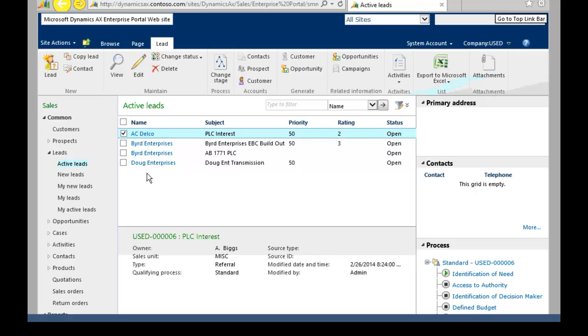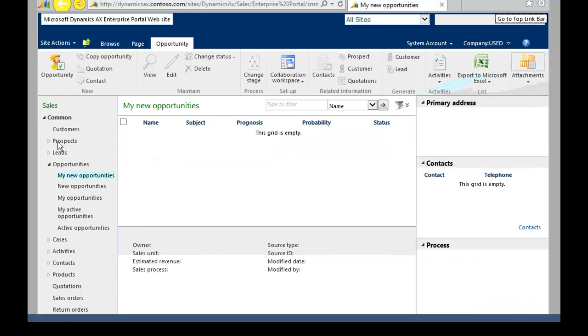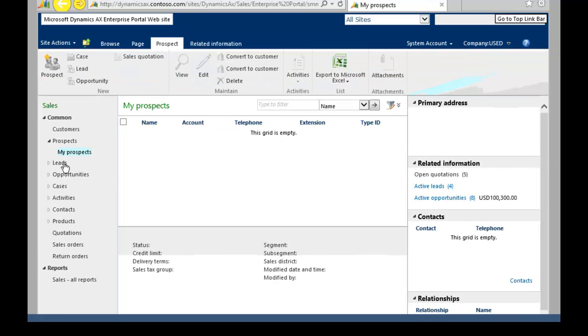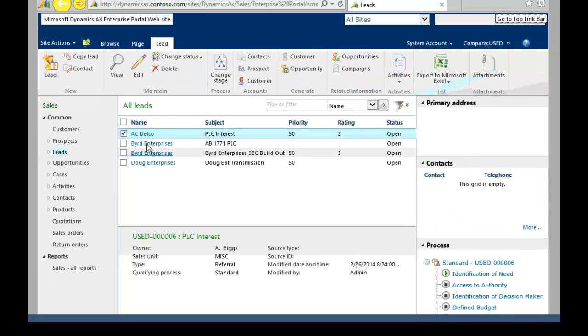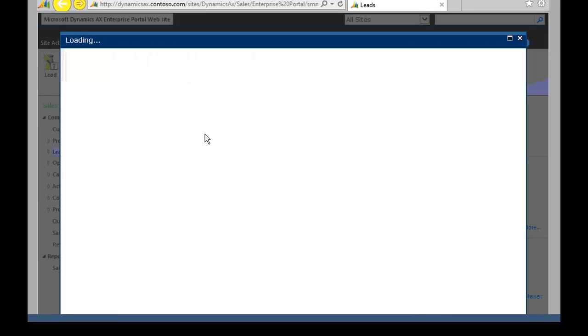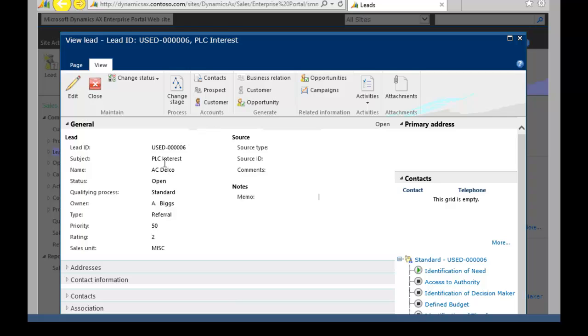From the Sales Portal, if users access it through the web, they have access to almost exactly the same information. So you can see here are all of my leads. I can see all of the opportunities that I've created. I don't have any there. I could go out and see all of my prospects. Well, those are my prospects. Let me go back to my leads. And then we can drill into this information and see all of the same detailed information that we had within Dynamics AX through the normal client, except it's just through the web.